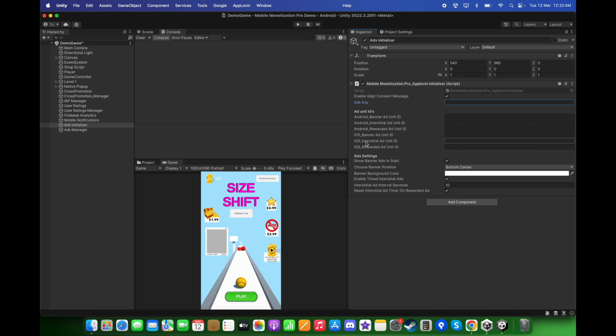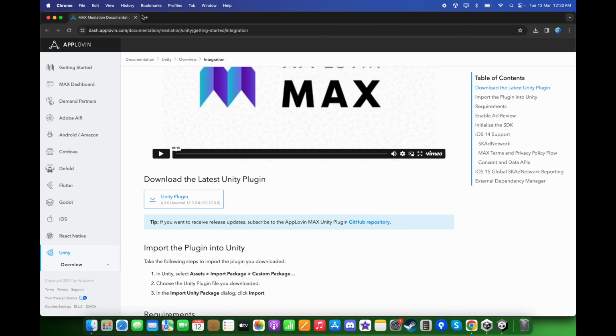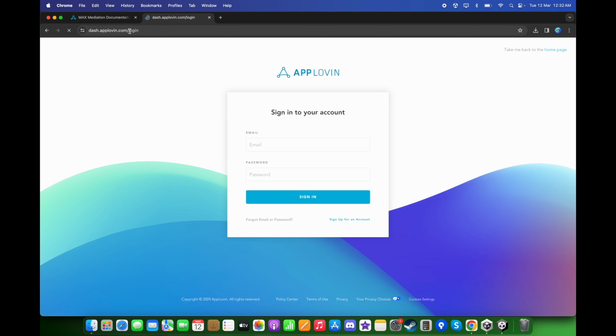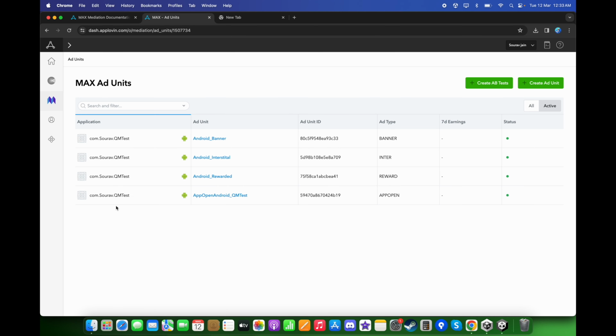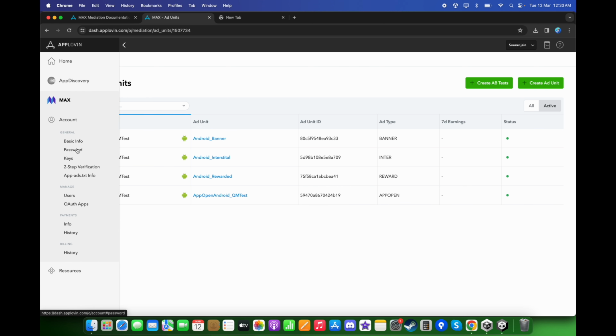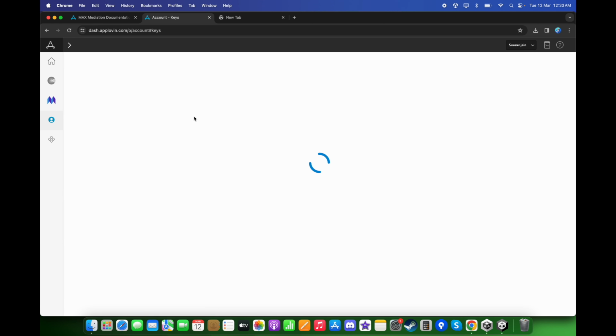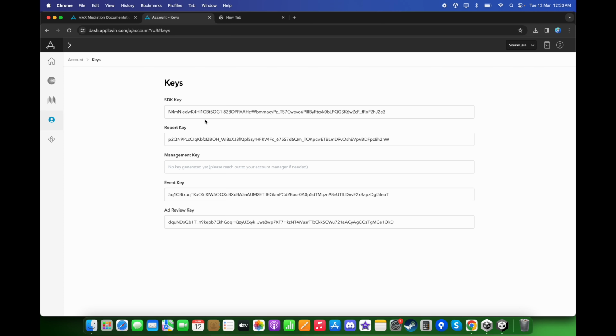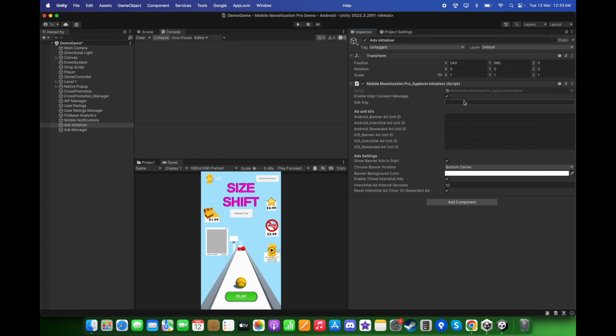For the SDK key and the ad unit IDs, let's go back to the browser and go to dash.applovin.com. Log in. For the SDK key, go to Account and click on Keys, and here you will find your SDK key. Just copy and paste it over here.